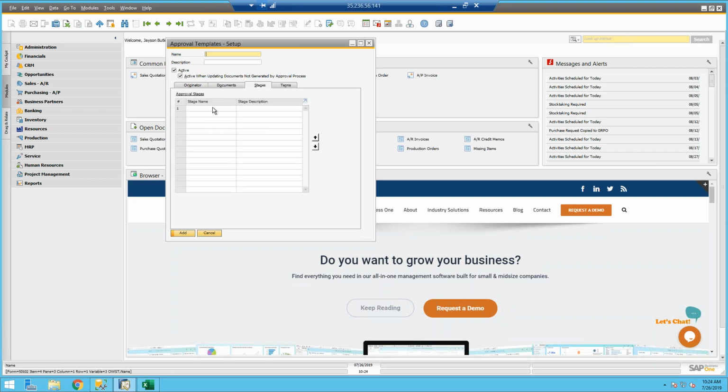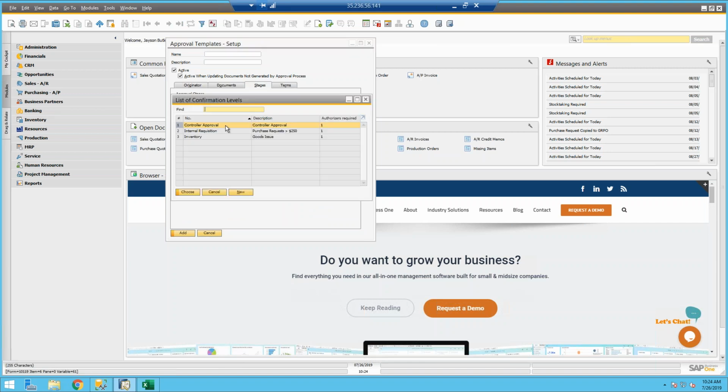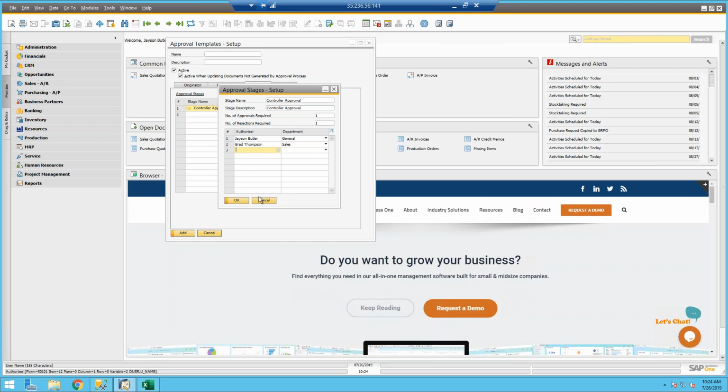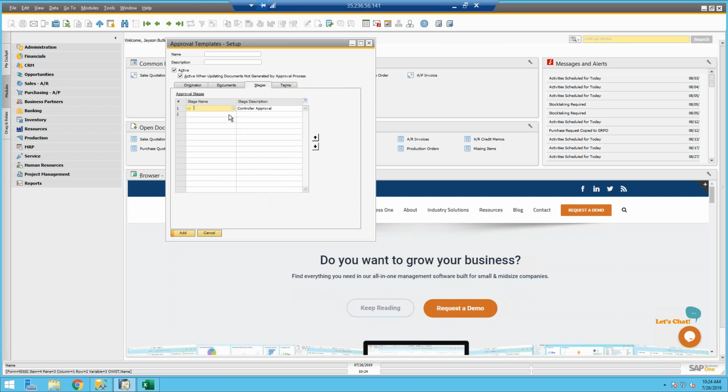Then we also have our stages. You can define as many stages as you like. In terms of stages, we can have maybe just one approver on that stage. We could have multiple approvers on the stage, and it's all definable there.